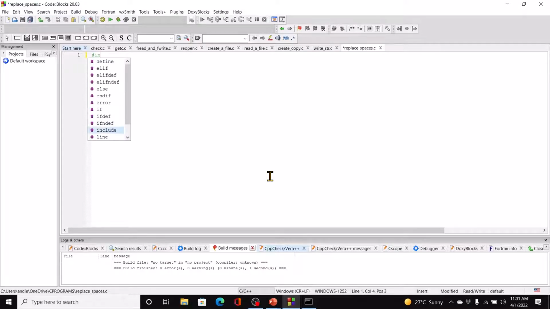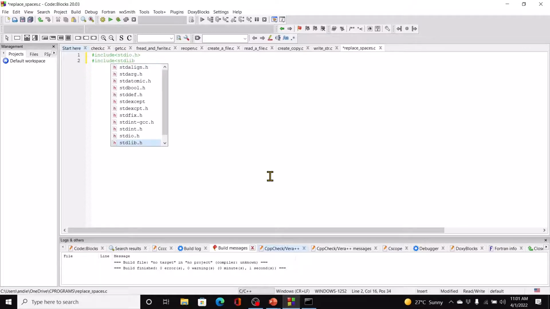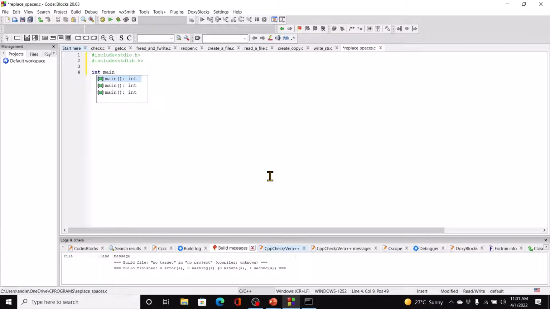We start with #include <stdio.h> and #include <stdlib.h>. Then int main, and then FILE *fp, *out. Okay, because that's the file that's going to have the hyphens.